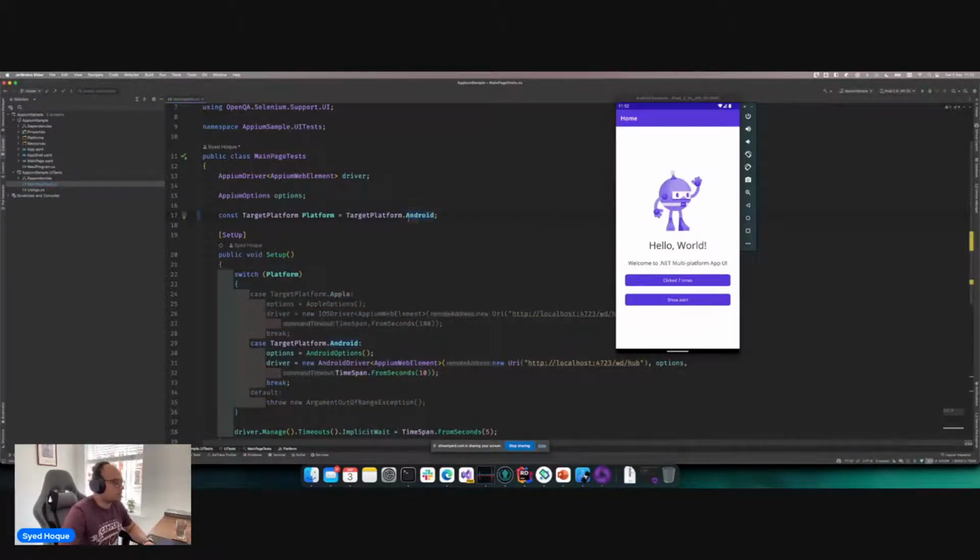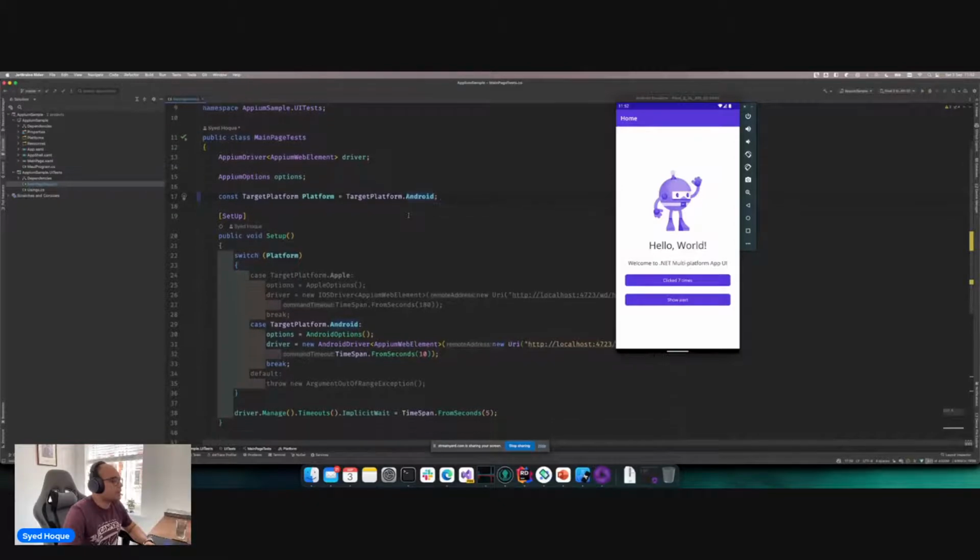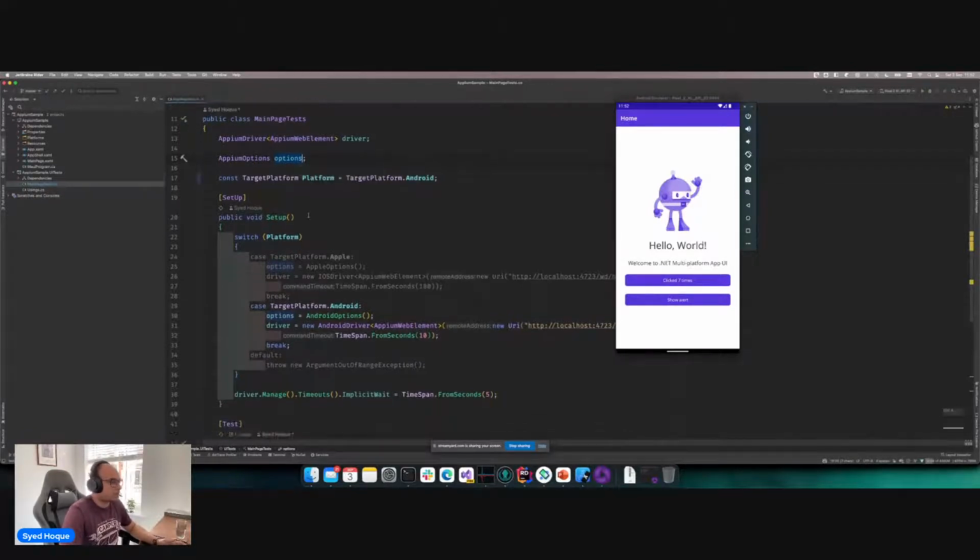For example, I'll start with Android because we have the Android emulator up and running. So what the setup code is doing is newing up the Android version of this Appium driver and providing some Appium options. Appium options are basically some capabilities or information that you need to provide. For example, which application you're targeting, application ID, main activity, and the emulator that you're going to deploy it to. So there's some platform-specific initialization that you can easily abstract away, just like I've done here.